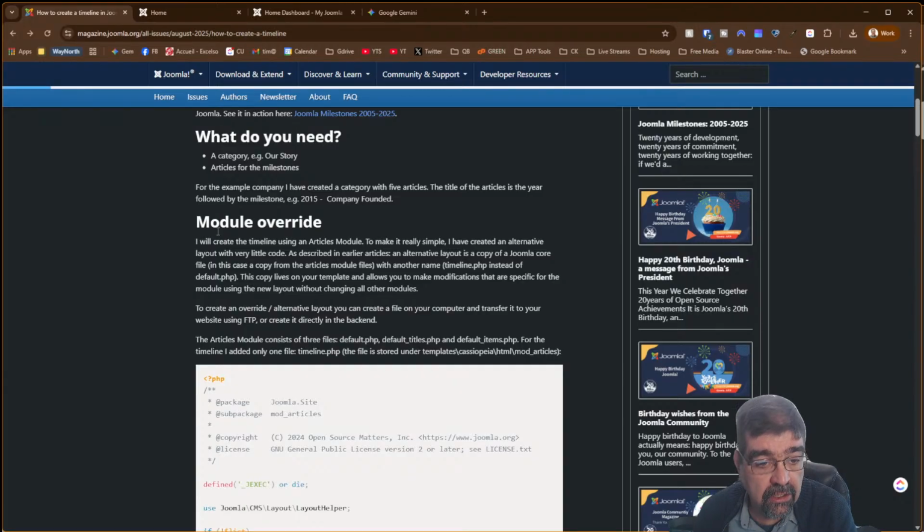She's going to create the article timeline using an articles module. To make it really simple, I've created an alternative layout with very little code. As described in earlier articles, an alternative layout is a copy of a Joomla core file, in this case a copy from the articles module files with another name, timeline.php, instead of default.php. So we're going to make that. This copy lives in your template and allows you to make modifications that are specific for the module using the new layout without changing all other modules.